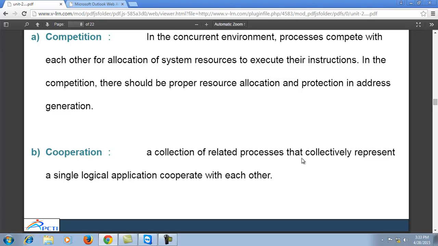Next one is cooperation. Whenever there are multiple processors, they are executing a number of tasks. If any processor is not working, then that processor's work is contributed by the other remaining processors for completing their task or execution. A collection of related processes that collectively represent a single logical application cooperate with each other.